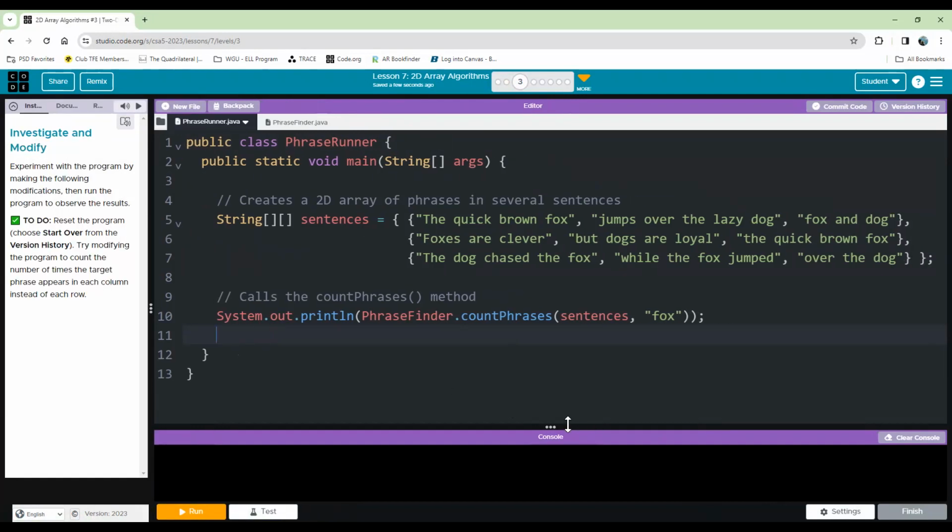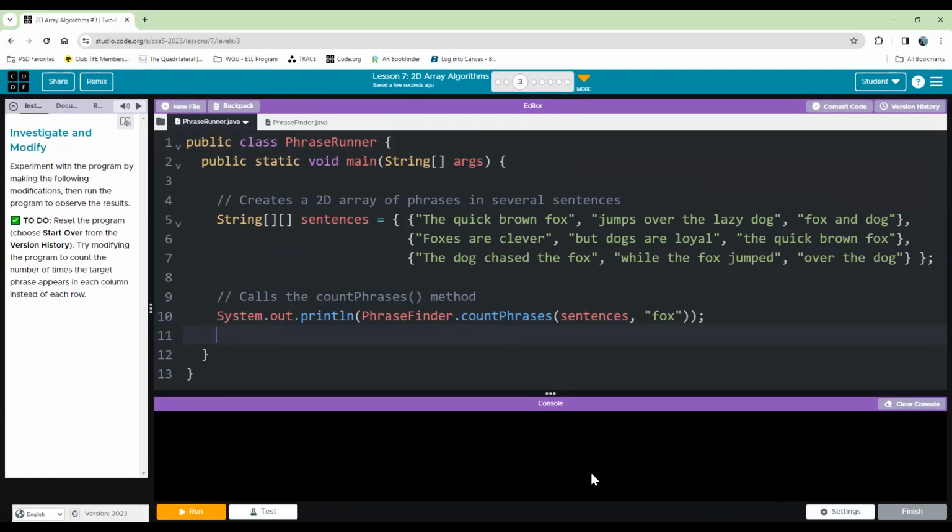Okay, so basically what's happening here is, let's see what we have. We have a 2D array called sentences, and it contains quick brown fox, jumps over the lazy dog, and so on. Essentially it looks like a 3x3. How do I know it's a 3x3? Because each of these text phrases ending in quotations is separated by a comma, right? So there are 3 elements there, 3 elements on the second row, and 3 elements on the third row.